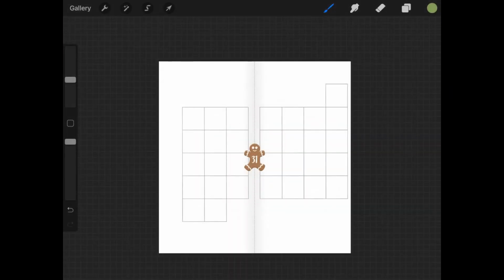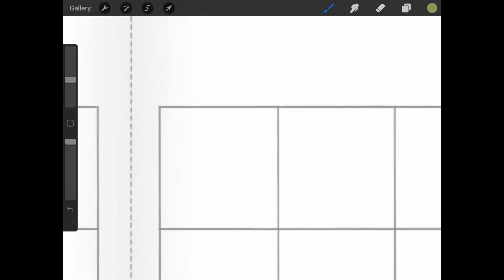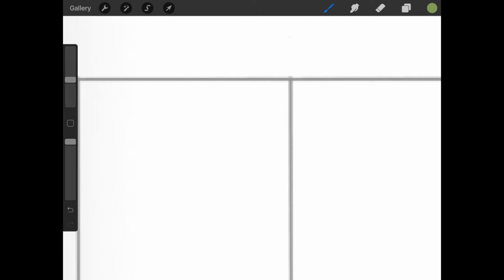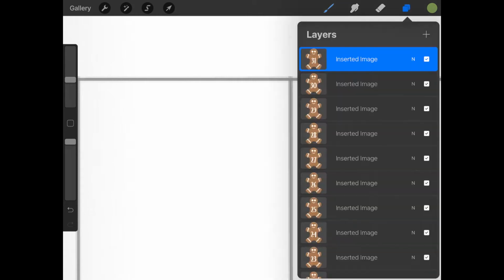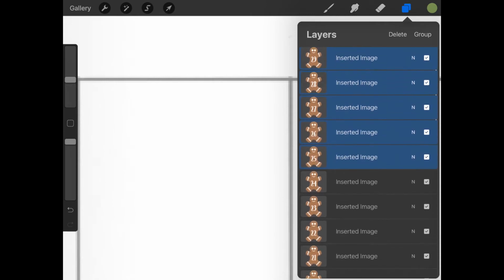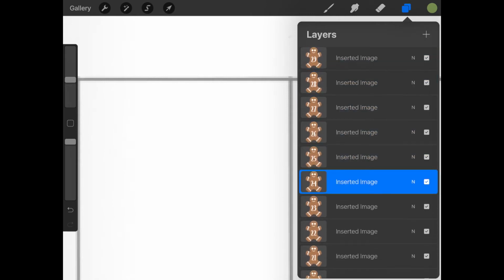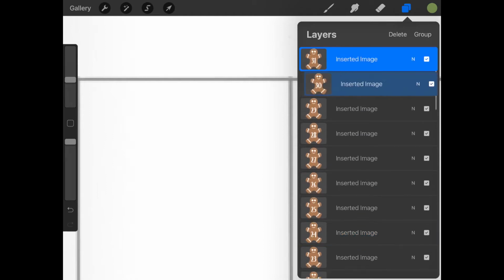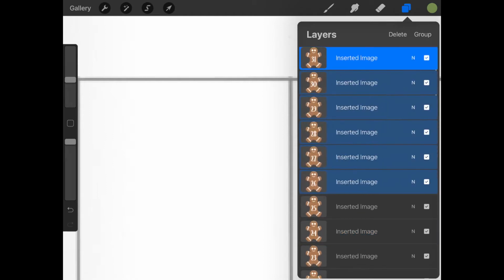And then here I like to zoom in really close, so I'll zoom in all the way here because I'm going to put it in the top corner of the box. Click on your layers menu, and if you swipe right, you'll see that it turns blue. Once it's blue, that means it's selected. If you just tap once, it just selects the one, and we don't want one selected, we want all of them. So make sure you are swiping to the right.